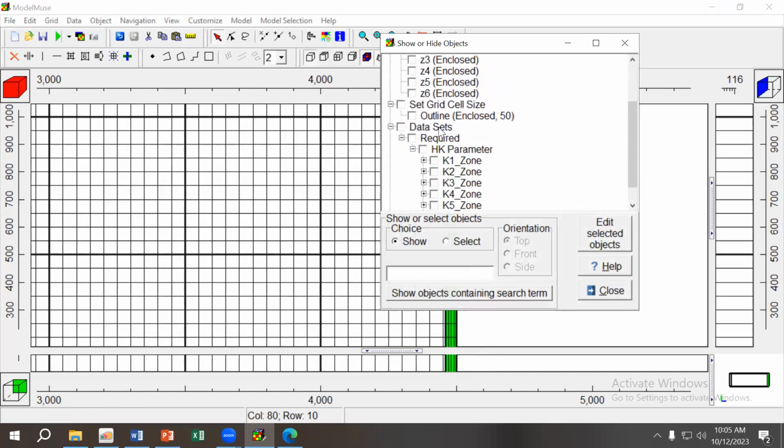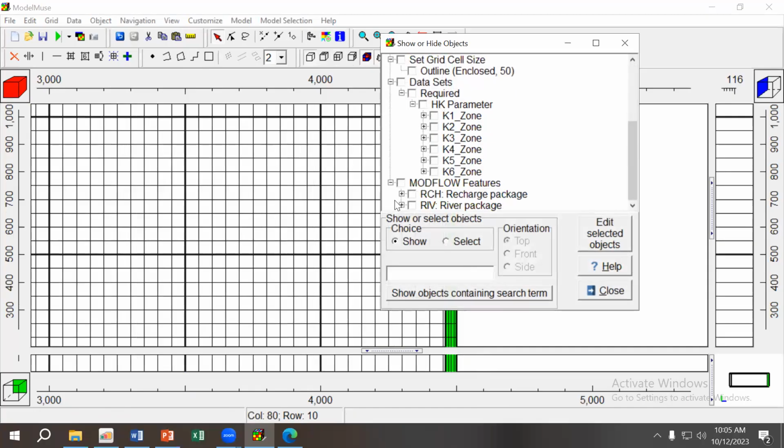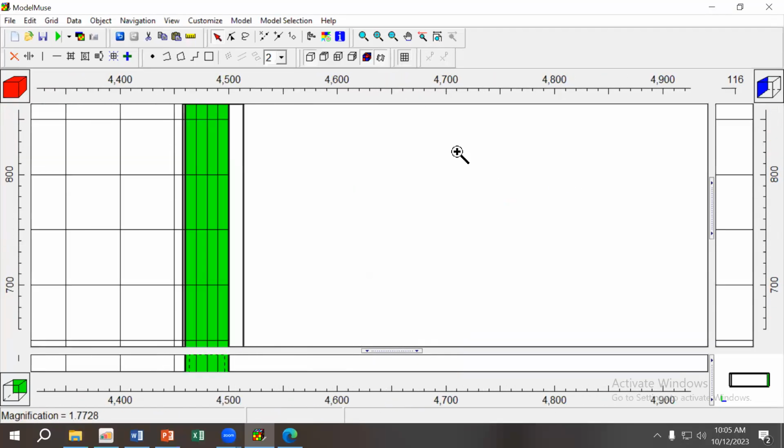Like you have to select the MODFLOW features. You have to select like the river. Then, suppose now I have this object here.